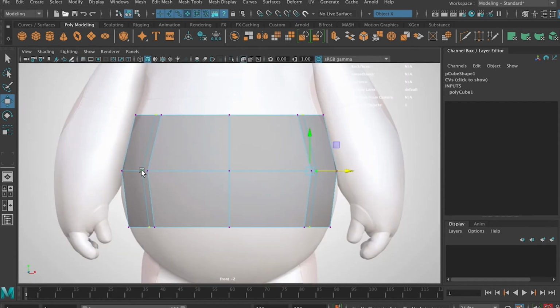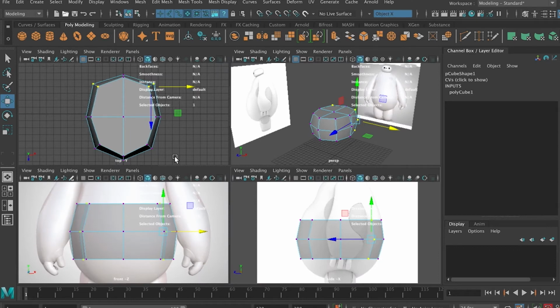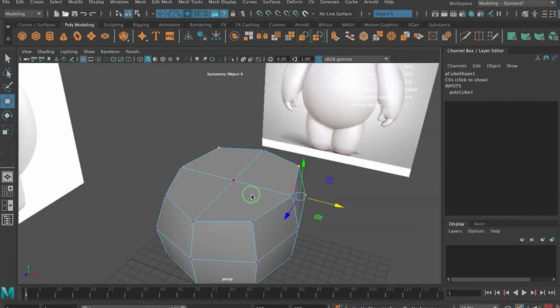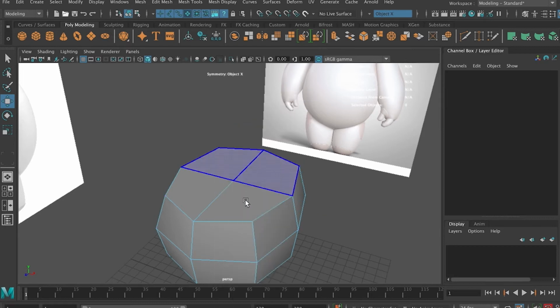See, it looks slightly different here in this view now. All I've done is taken those edges and brought them in to kind of round out the belly. And this is going to help us now that we've done quite a lot of hard work getting the right shape. Now we're going to go into the face mode, hold down right click, face, and just shift select the top faces.